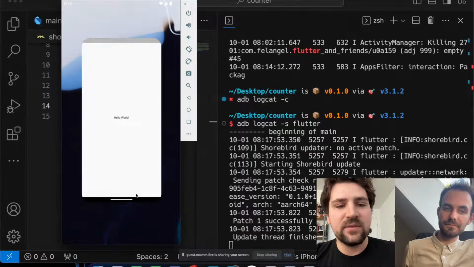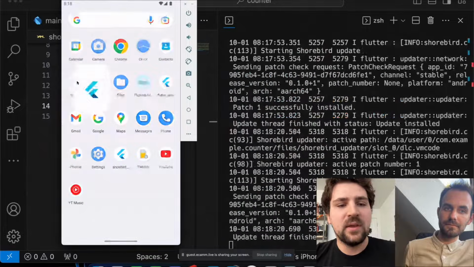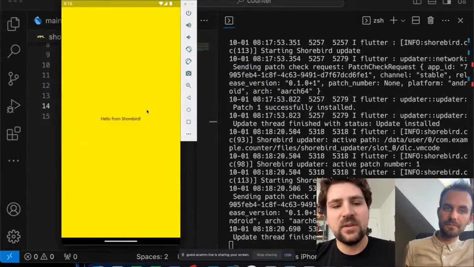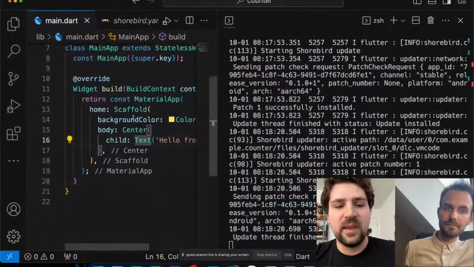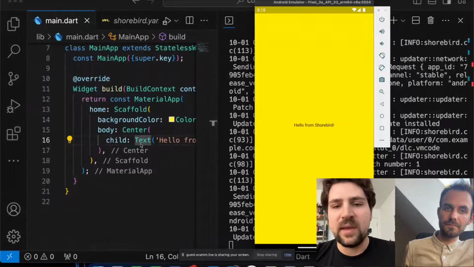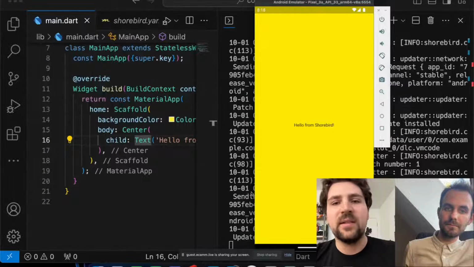And then the patch is available. So the next time I launch the app, it will boot from the patch. I will now be running the changes that I made over the air without having to resubmit my app to the App Store. Again, this is a release build of the app. I didn't rebuild the app. I didn't do anything. It's just installed on my phone, and I made changes to it directly.